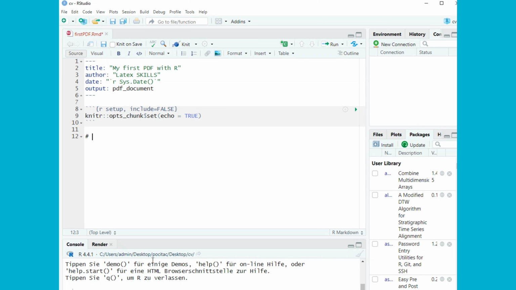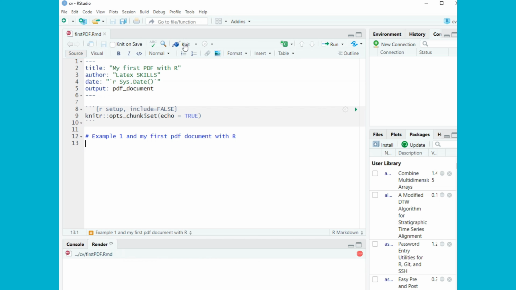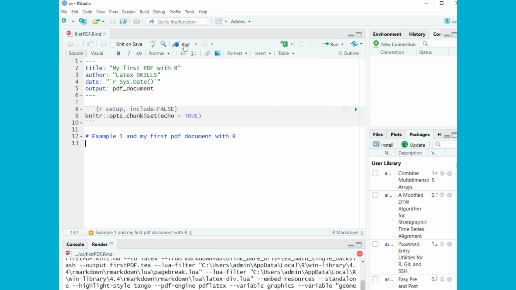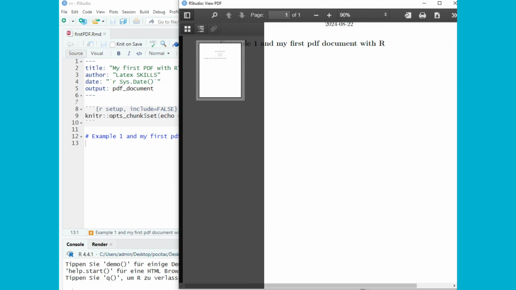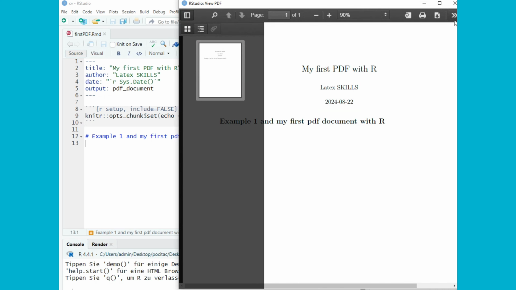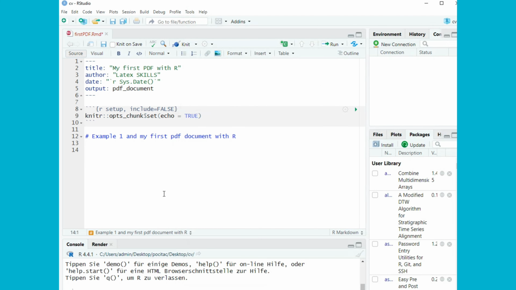And now we will try. We'll make our header with, I don't know, example 1 and my first PDF document with R. Okay, so we will just save it and knit it. As you can see, our PDF is here and we have a clear document with only a title, author, date, and our header, example 1.